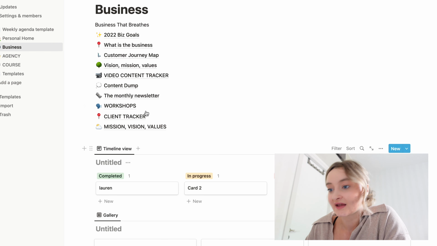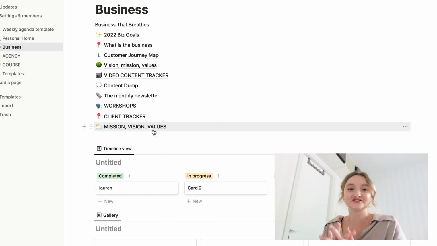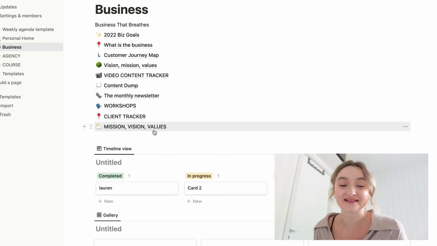And then we have mission, vision, values, which is actually a new template that I have recently created, that is not quite ready yet, but it soon will be. I'm going to show you that right now.